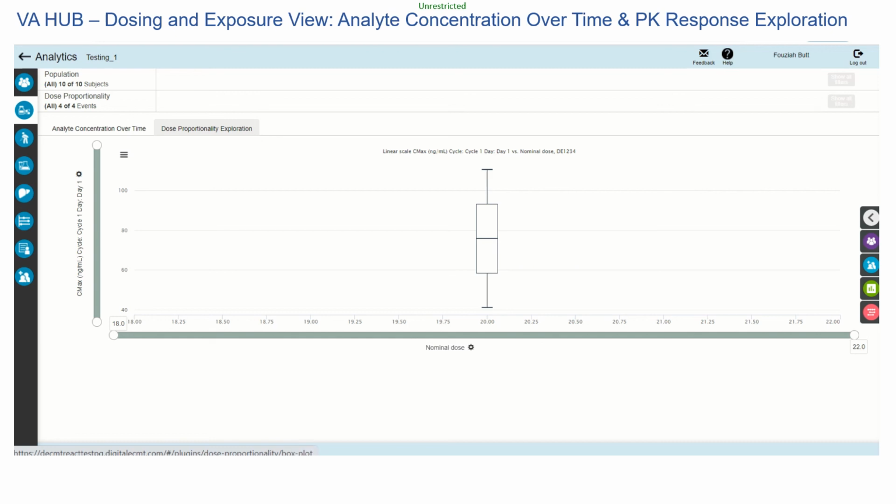But as you can see, we don't have a tab for PK response exploration, and this could be for two reasons. One, it could be because the data has not been mapped and loaded, and two, it could be because the data has been mapped and loaded, however the user does not have permissions to view the oncology package, and therefore this tab will not be visible. In this case, it is because the data has not yet been mapped and loaded.